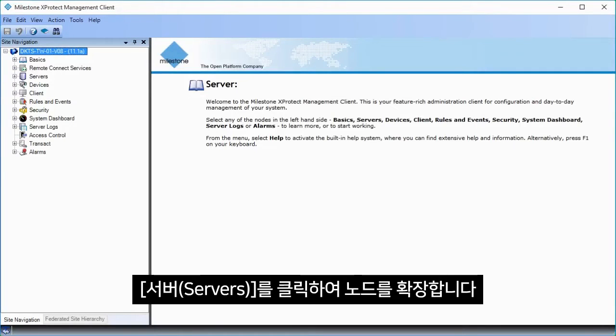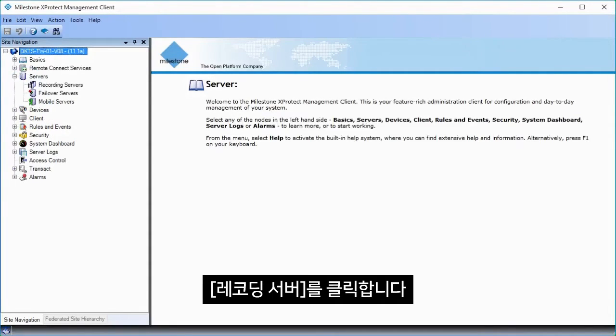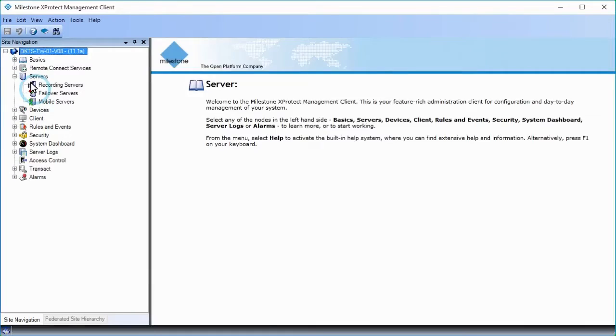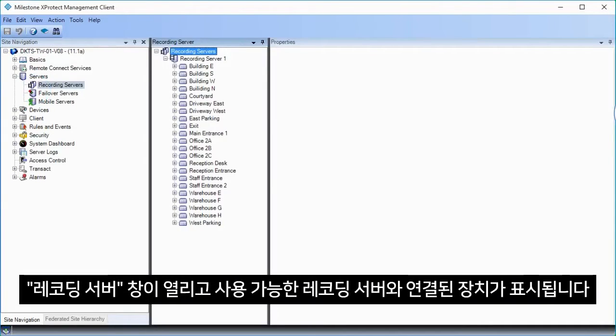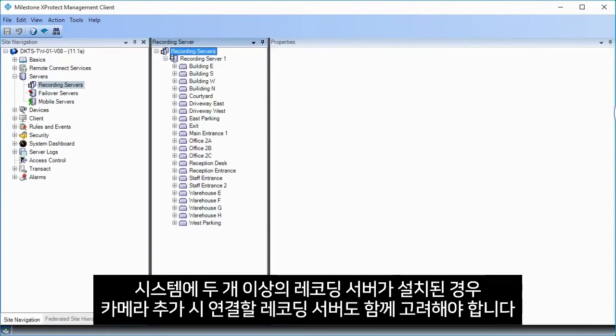Let's click Servers to expand the node. We'll click Recording Servers. This opens the recording server pane, and you see the available recording server and its devices. Here, we have only one recording server. But if the system contained two or more, we would need to consider which one to add the cameras to.